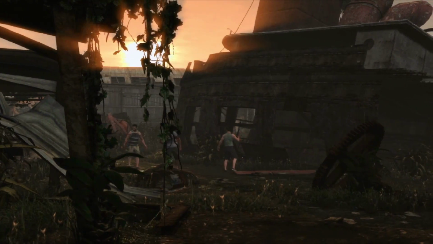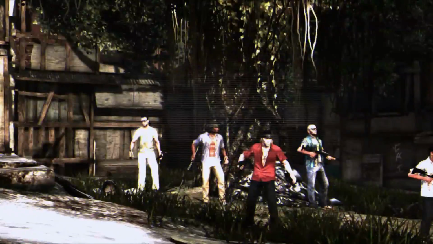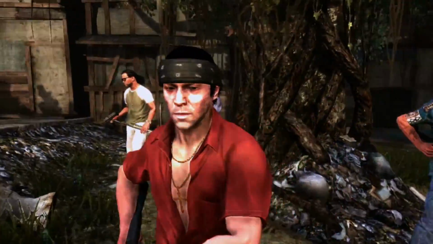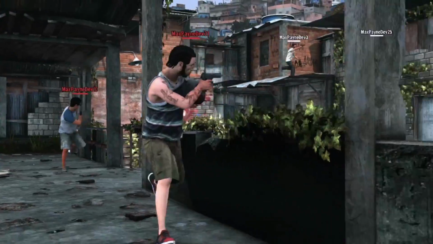Gang Wars is at the core of the Max Payne 3 multiplayer experience. Events from the single-player game are used as narrative starting points for the matches. The outcome of each fight drives the dynamically shifting storyline.